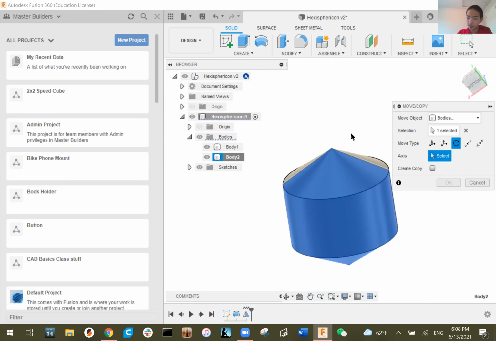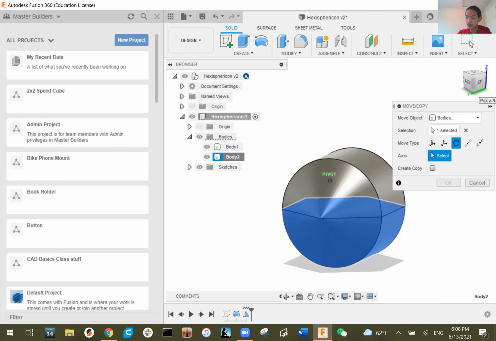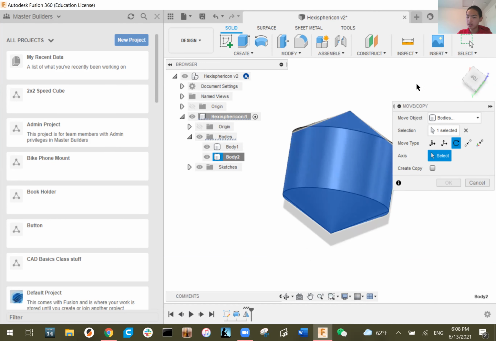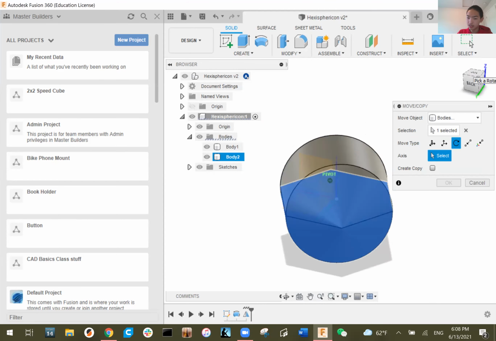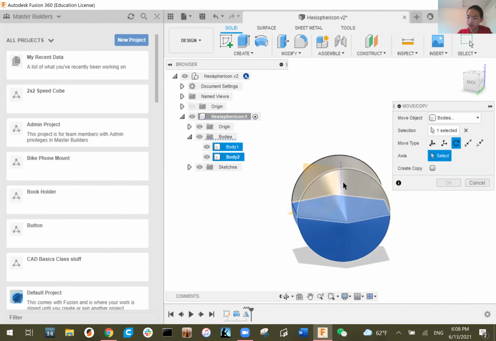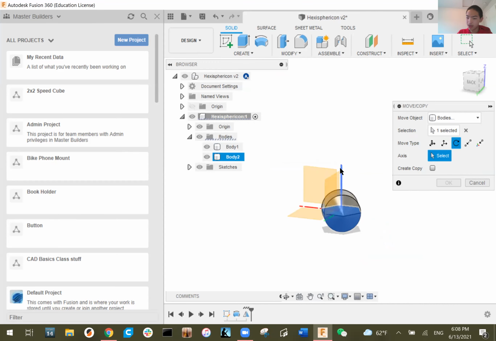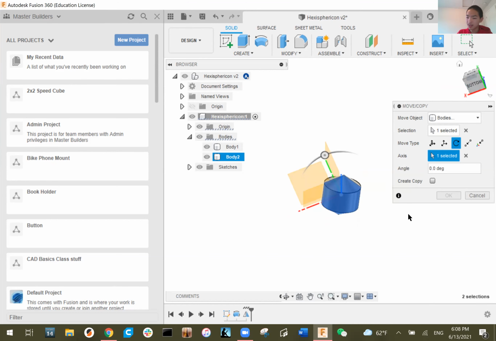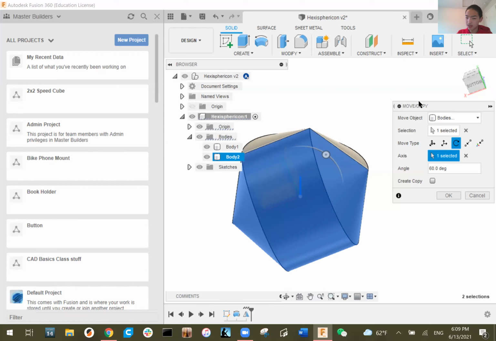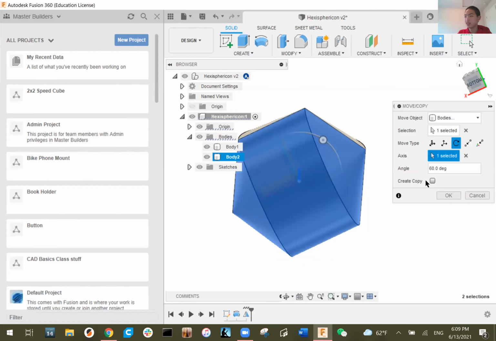For the axes, we want to rotate it around the center of the Hexisphericon. How we're going to do that is we're just going to show the origin, and one of the axes on the origin is in the center. If we zoom out, the axes will come out, and then we can just click on that. Then we can change the angle to 60 degrees. We've rotated it, and we've basically already created a Hexisphericon.